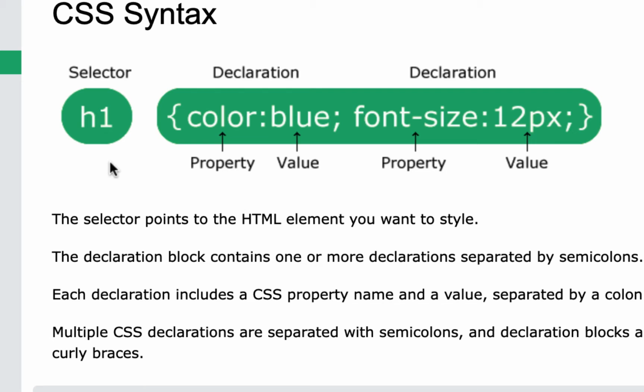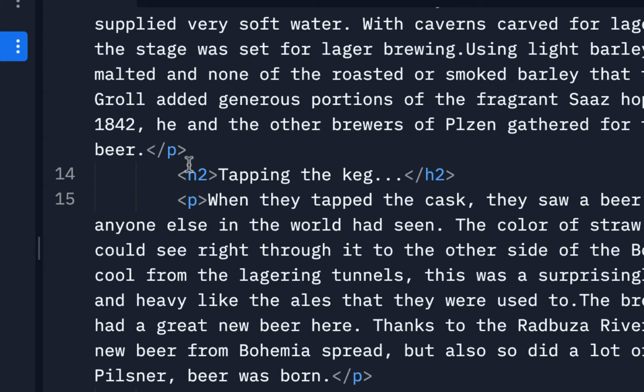So basically there's a selector, and then inside the curly braces, we're going to put one or more declarations. And then we'll have a property like color, and then a value like blue. And then we'll have a property like font size or font family, and then a value that goes with that. And that's what we're going to do. And this will target the parts of our HTML page. So these things here, that's how we target them.